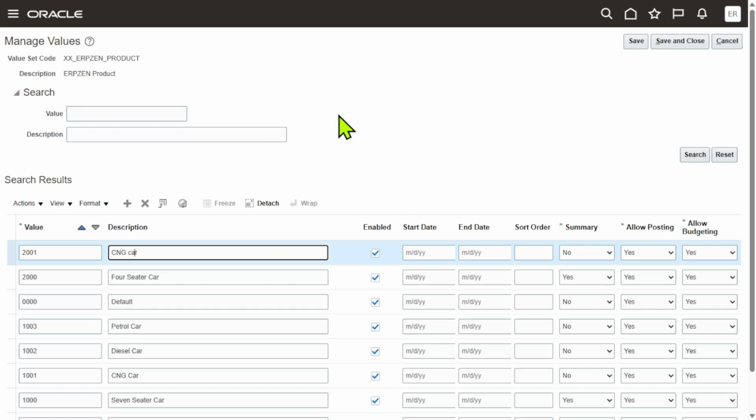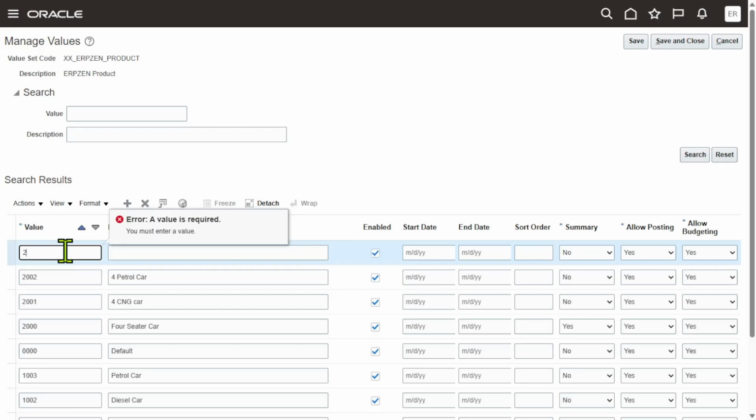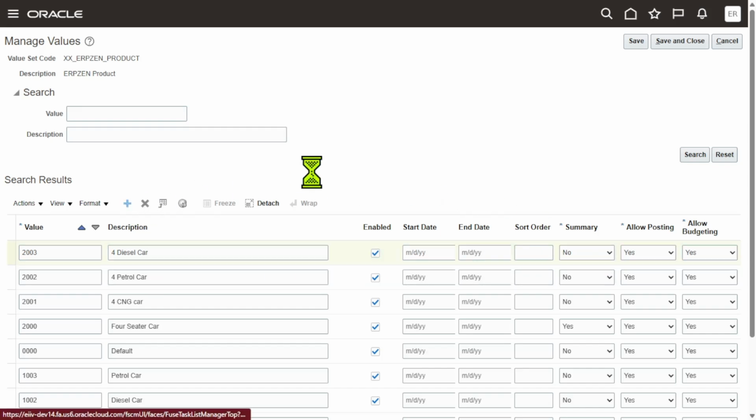Now we will differentiate it to 4-seater CNG car. 2002, 4-seater petrol car. Since it is a child value, set the summary flag to no. 2003, 4-seater diesel car. Set the summary flag to no since it is a child value.